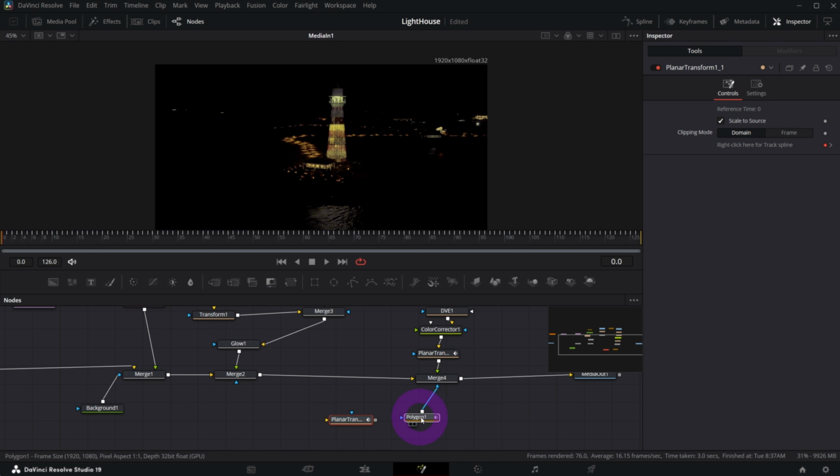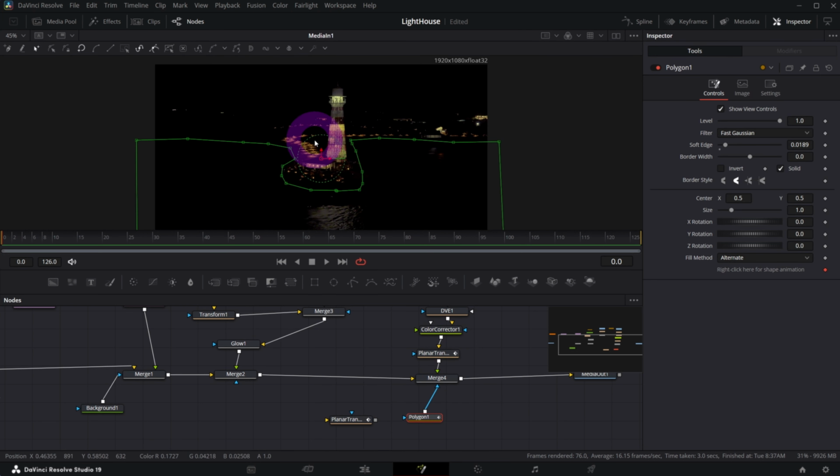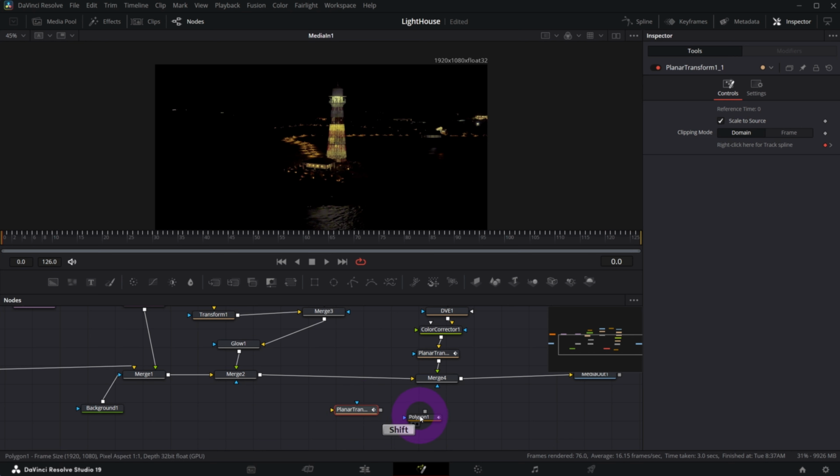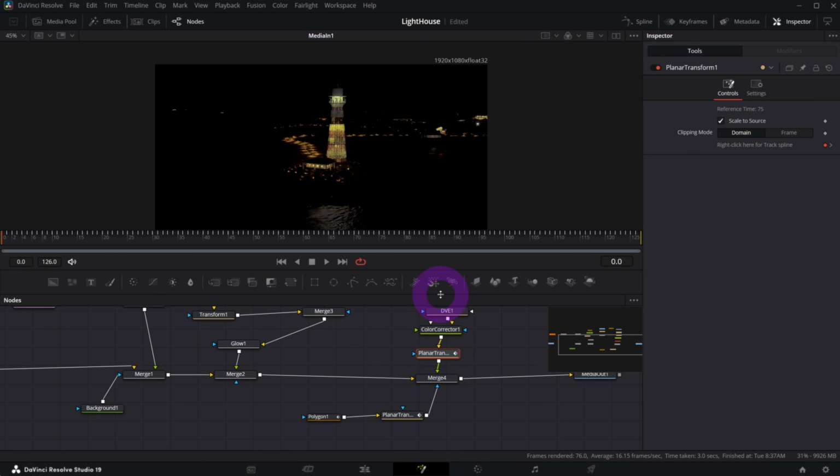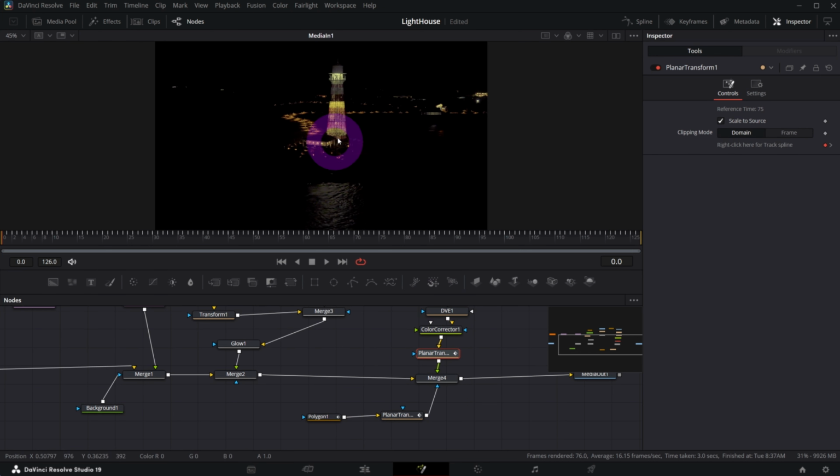But now, to make this polygon move the same way as our lighthouse, we need to disconnect this polygon. And we need to connect it with our planar transform, but with this yellow input. And finally, you can connect the output of the planar transform with this merge node. So right now, our mask and our texture should move the same way as our lighthouse.